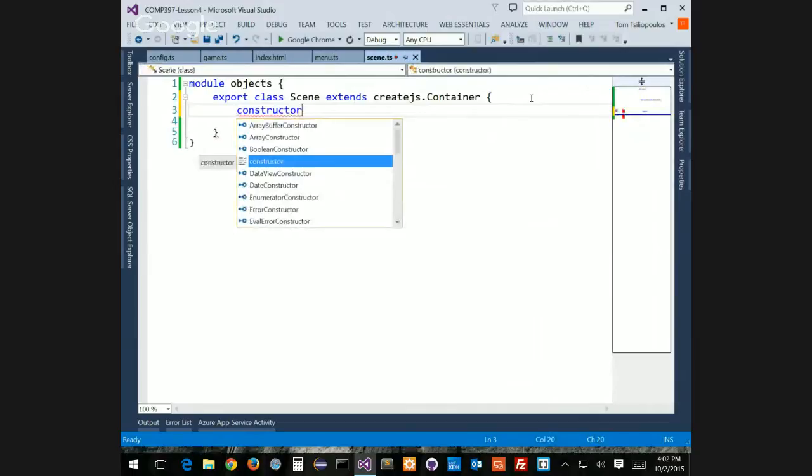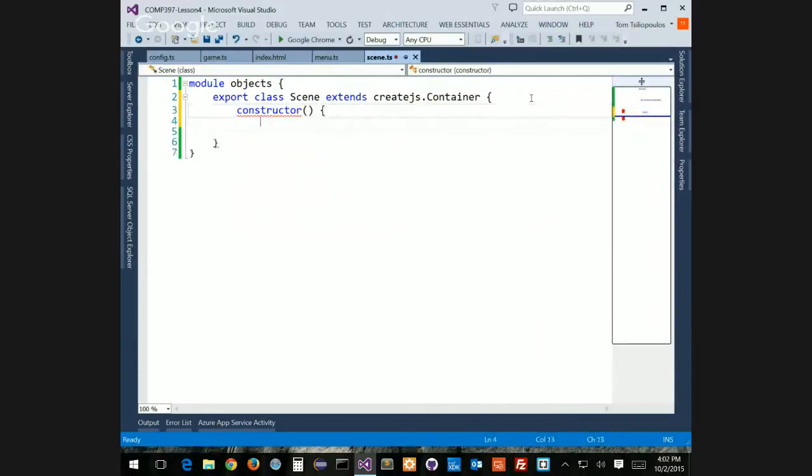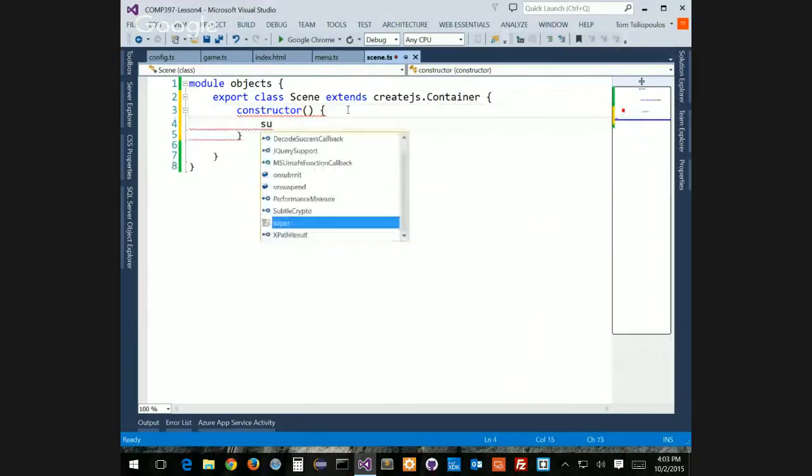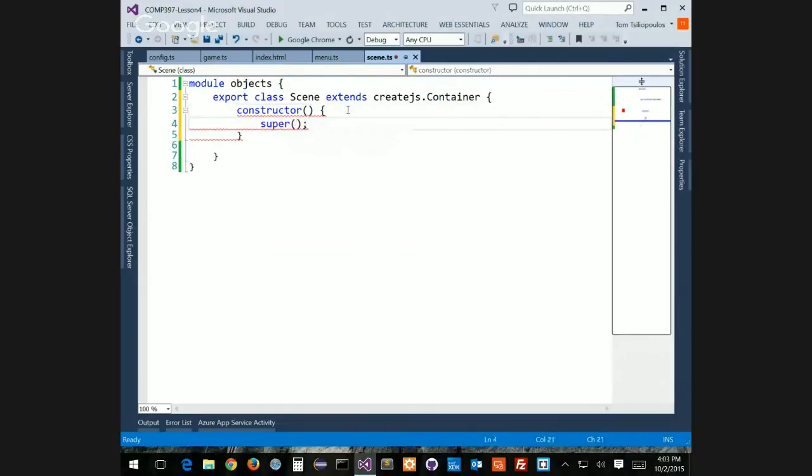And now, what do we need for the constructor? Really nothing right now. So it's going to be the empty constructor, right? But remember, because I'm calling the empty constructor, I'm also extending my create.js container class, I need to also call the super class. So I'm going to say super, and the super class doesn't need anything right now, because it's just a container.